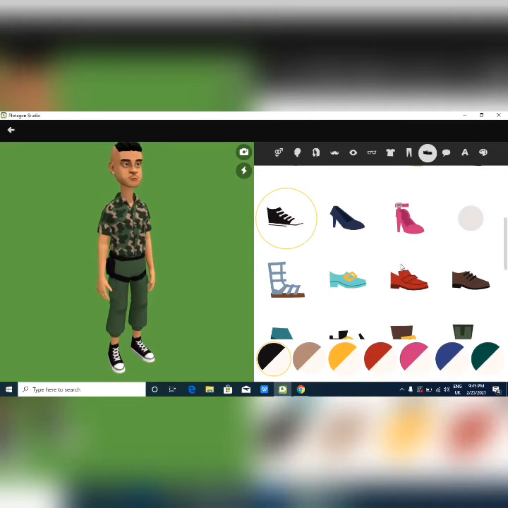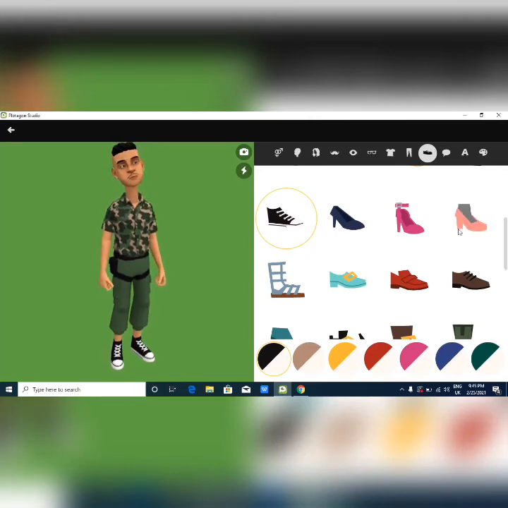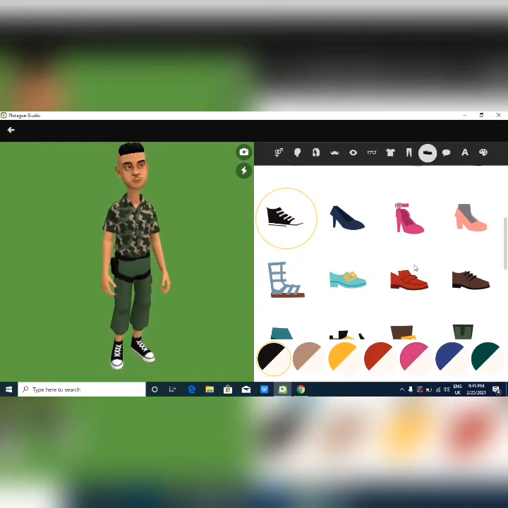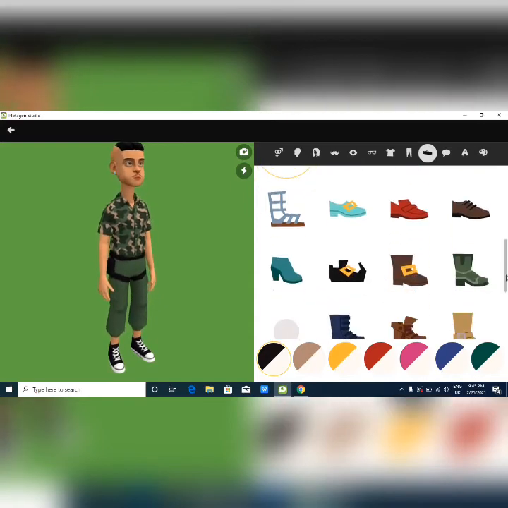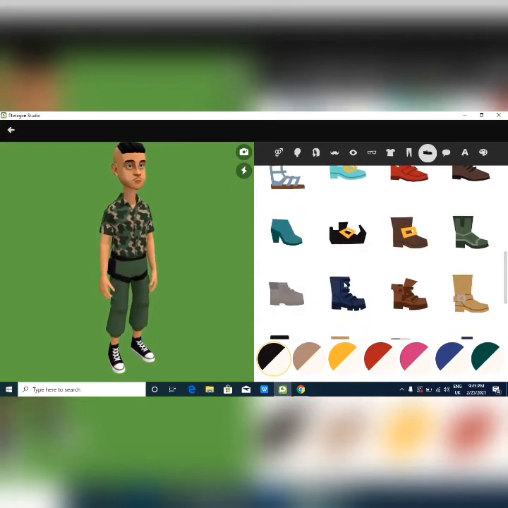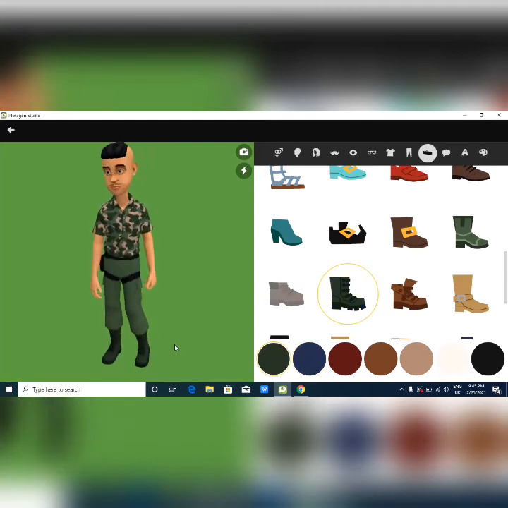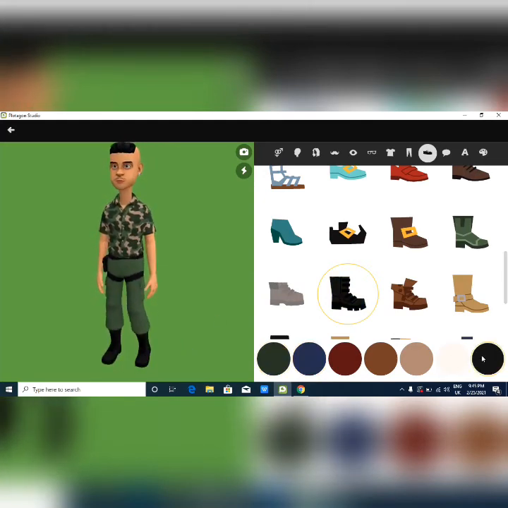So now for the shoes, you can pick any of the shoes here. If you're creating a female character, see which one you can pick. If you're creating someone ancient, you can pick sandals. If you're creating a businessman, see shoes for him to pick. Now since we're creating a soldier, you have to pick boots, and again color. Remember your color. Okay, green, black.